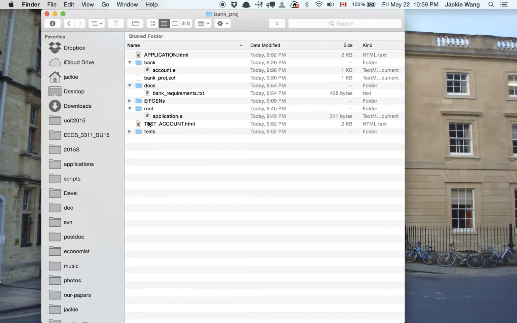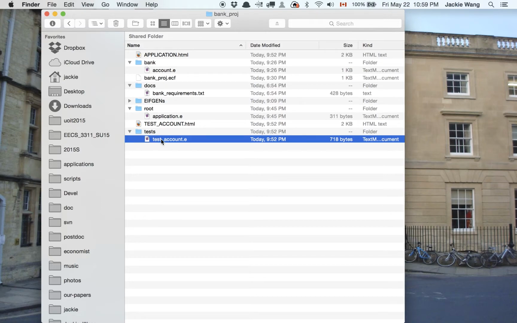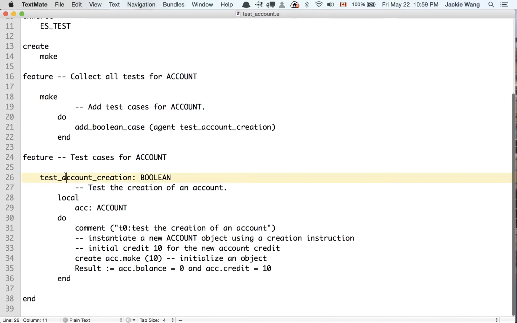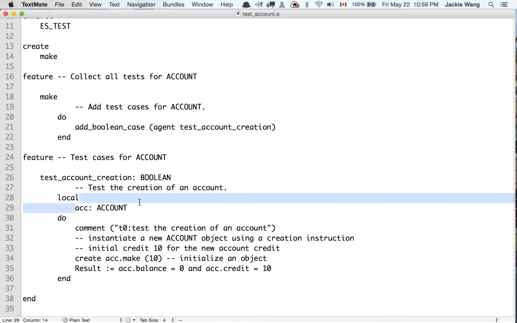And from the previous tutorial, we actually have added a test account class, which defines a test Boolean feature called test account creation in the test account class. And we actually have tried to play with the value of the results of the test account creation. Let me just give you some reminder here. If we double click, this is not really iPhone Studio, but I just want to draw your attention to its definition. So test account creation is a Boolean query, and it declares a local variable of type account.